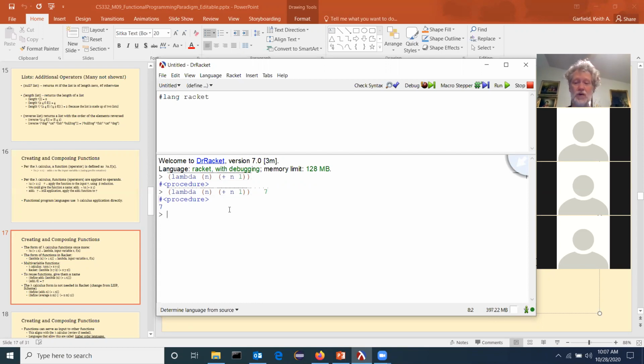What if I actually want to apply the add1 function to 7? I have to put it in parentheses. There. Now it's the lambda function applied to 7, and I get 8. Now I'm tired of typing lambda n plus n 1, and you're tired of seeing it. So let's call it the add1 function.